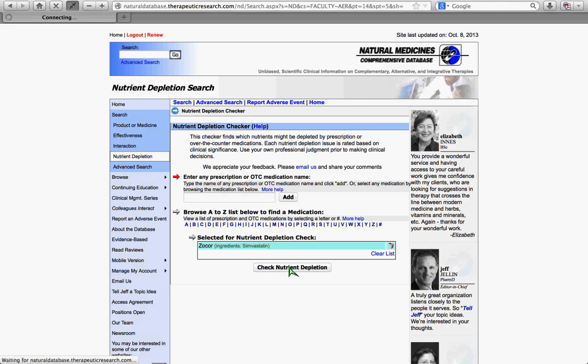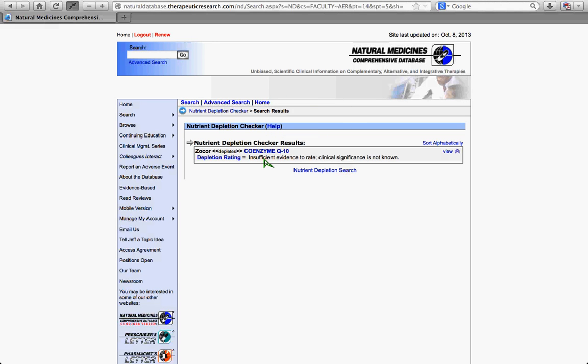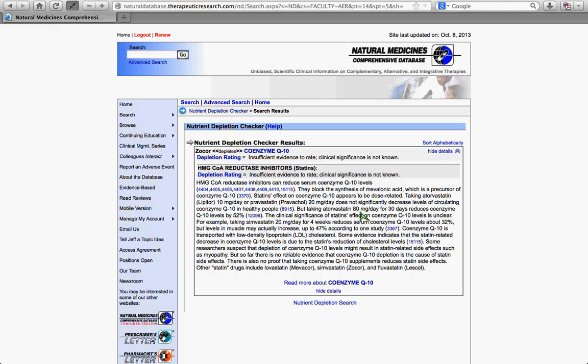So we'll check the nutrient depletion that's identified with it, and it says that there is a depletion rating, but it's insufficient to rate, and we can look and view it more specifically. It turns out that what this will reveal is that the drugs in this class, these statins, which are also referred to as HMG-CoA reductase inhibitors, reduce serum coenzyme Q10 levels.